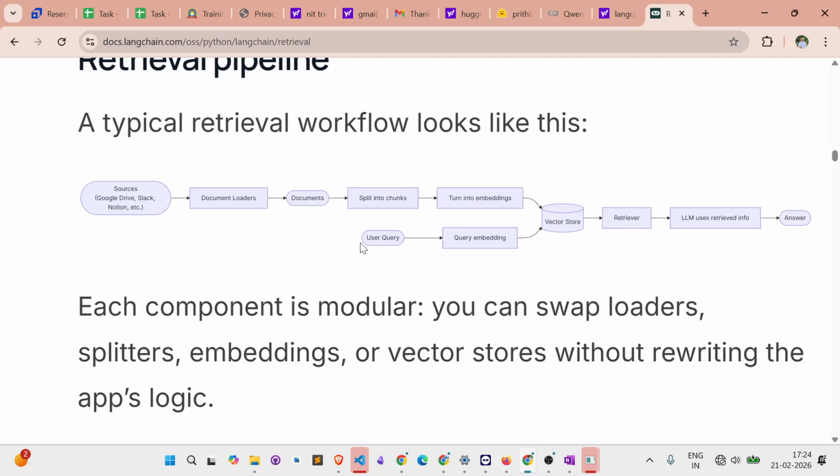And then the second part comes: the user query. This comes from the interface or the website which you have built, like the Streamlit website in your project. So the user query was coming through Streamlit, and it was also passing through query embeddings.